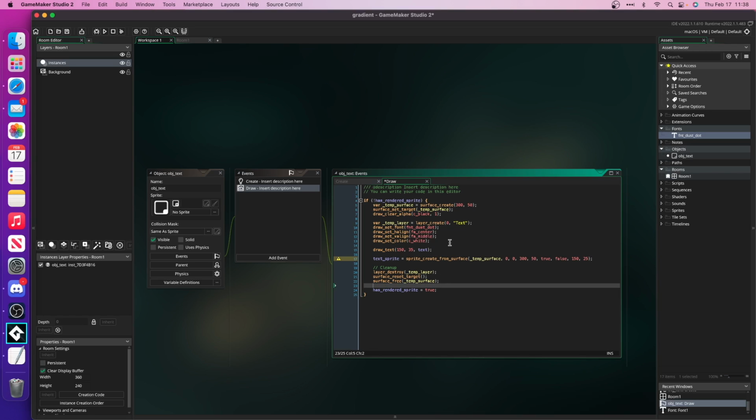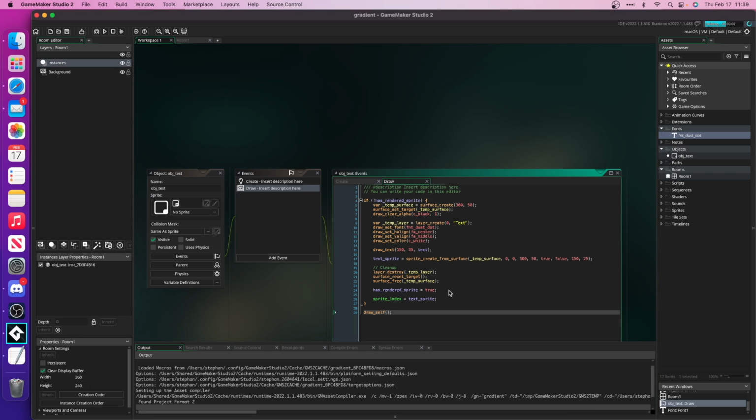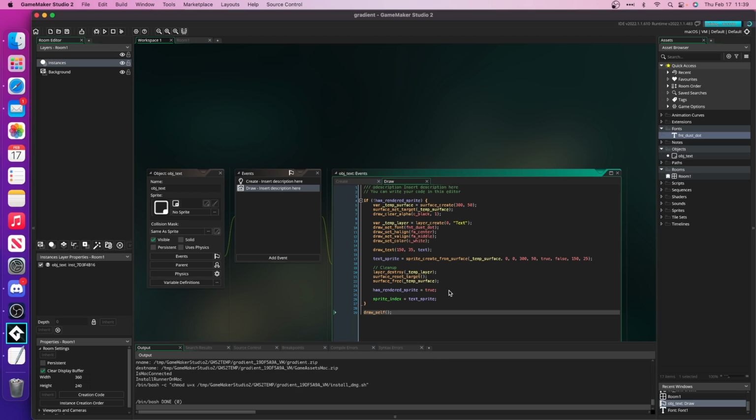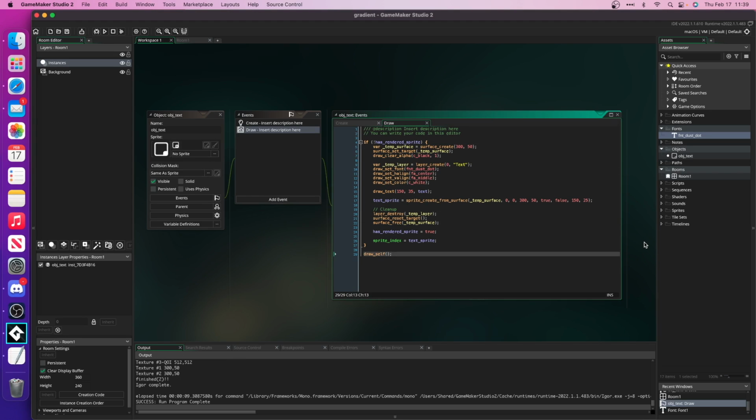And we've already set has rendered sprite equals to true, so we're just going to do one more thing, and we're going to set the sprite index of this object that we're in to the sprite that we just created. So that now we can do draw self. And when we run this, we will draw to the screen Mega Demo in white at the center of the image. And there we go. Okay. So that's part of it.